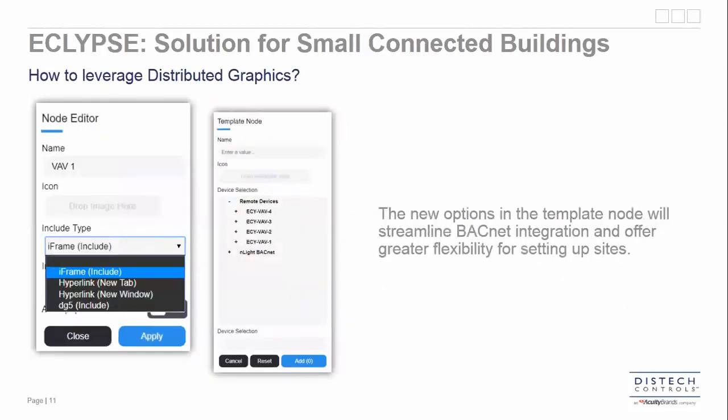All right, how do I leverage distributed graphics? This is pretty simple. We've created some new things in the node editor, so you can create hyperlinks now instead of just iframes and DG5 files. And inside the template node, you can see that now there's a remote device data tab with all of your devices that you found. So you'll be able to create templates and build graphics off of all of your discovered devices and not have to do things one at a time.